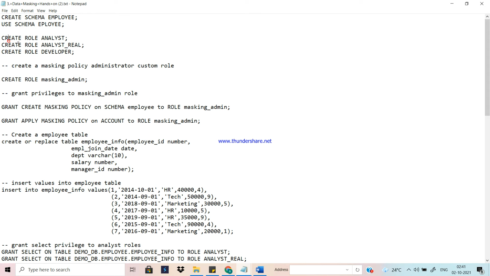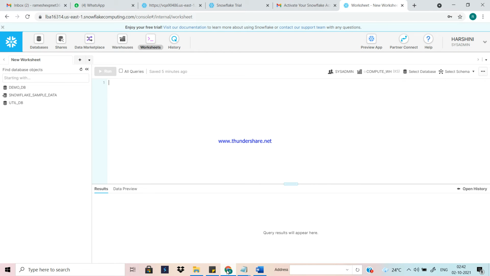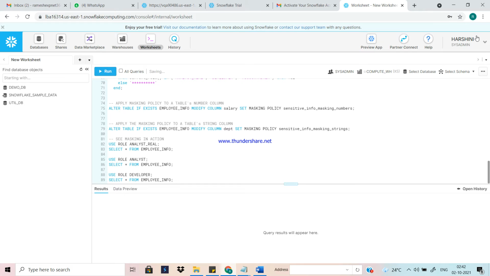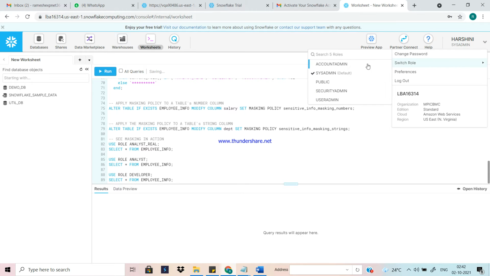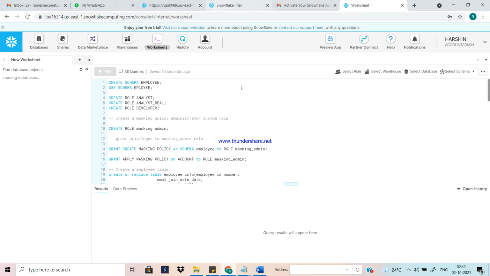Let me take this policy and switch to the ACCOUNTADMIN role. Now we can see that this is not a row level policy, it is a column level policy. You are granting access on the employee schema, you can grant that.